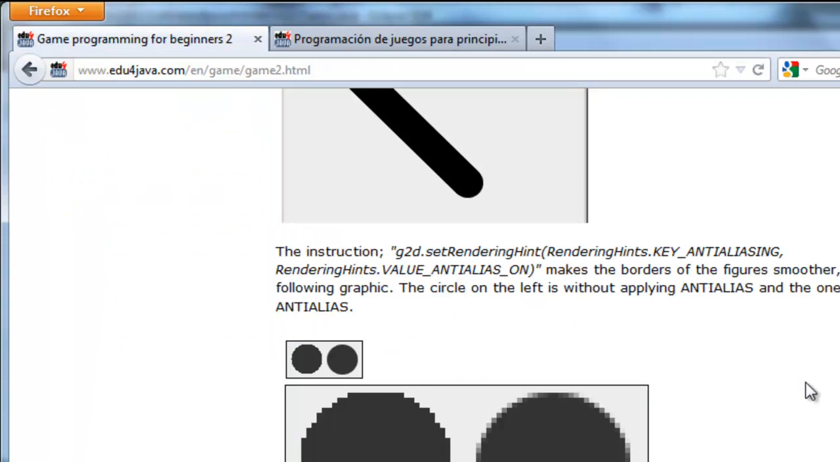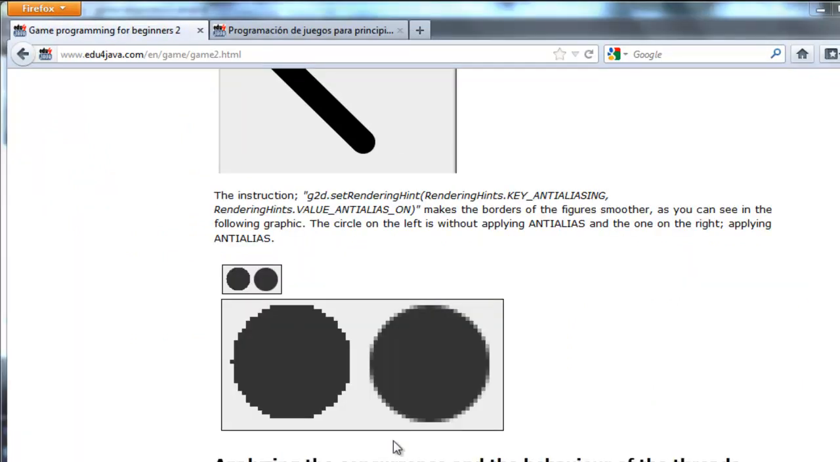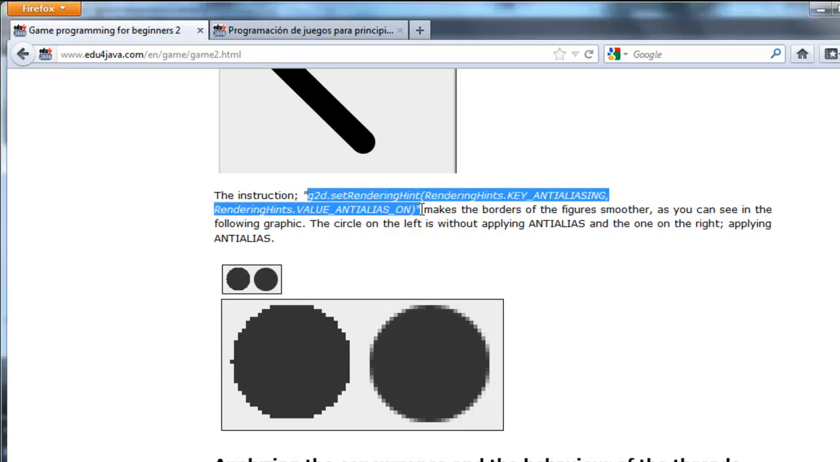How it works. Here you can see the difference between the two. This is the one which isn't smooth. The corners are pixelated, and this is the one that is smooth. What it does, the trick, is to put grays in the middle, so it looks like a circle. And this is done by this instruction.